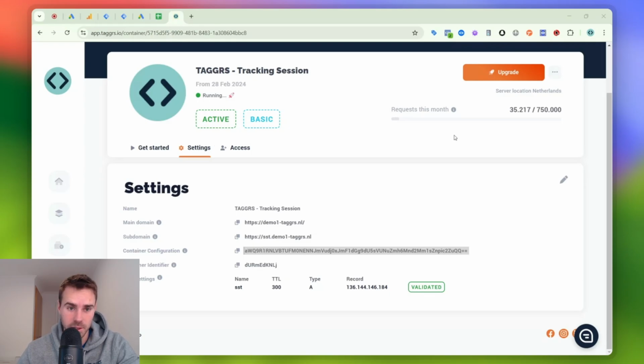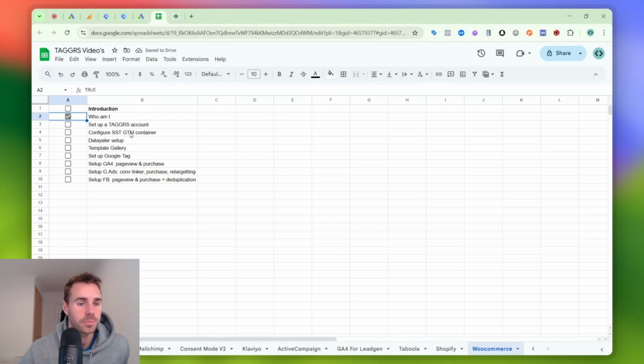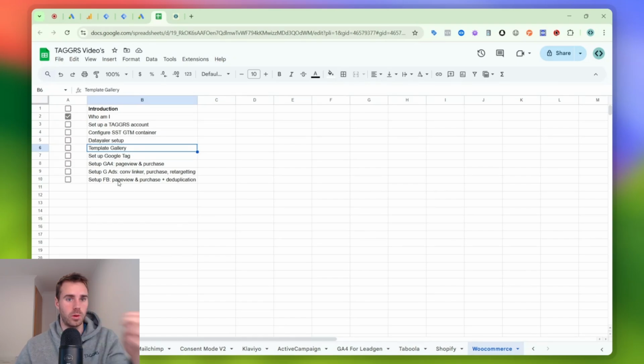I've done many implementations in my life, and this will be the next one. We will go through it together. We will first set up a TAGGRS account, configure this server-side tracking GTM container, set up a data layer, show you also the template gallery, and set up the Google Tag, GA4, Google Ads, and Facebook. So we will dive right into it.